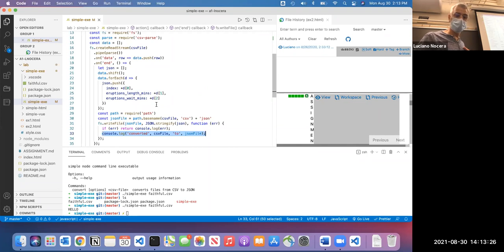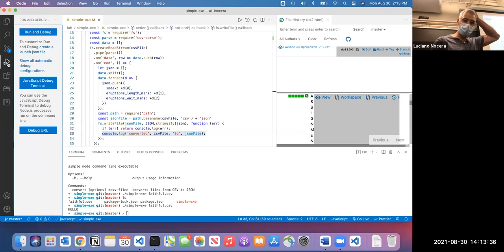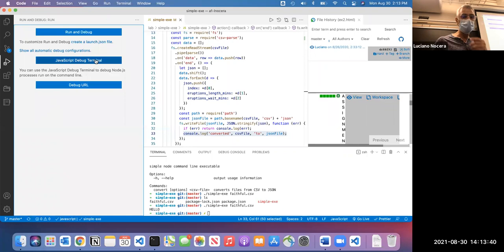Now there is a debugger that comes with Visual Studio Code, and to set it up is quite simple. You just go here. This is the run and debug button. And you can see that it gives you some choices. So you can try to do this, run and debug, and then it's going to start the debugger based on the file that you've opened. And that works most of the time.